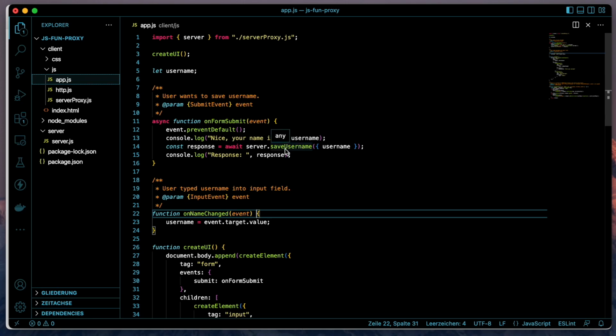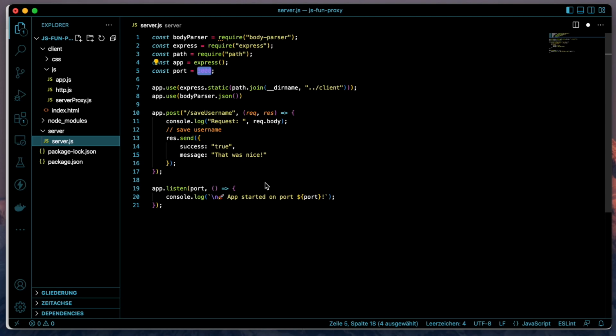We don't need to write any kind of HTTP request thing. You always can just say server dot something and call any function inside the server. That's already pretty nice, but let's get one step further. How can we do that on the server side to be smart? On the server side, we can do the same.